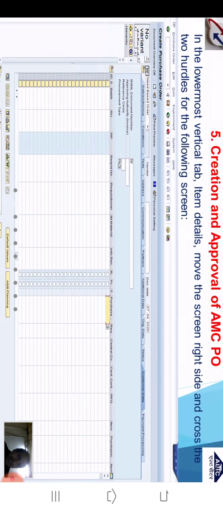Means what I am saying? In the lowermost vertical tab, that is item details. Lowermost means header, then item, then item details. The lowermost is item details. Move the screen to the right side and cross the two hurdles one by one. One is this hurdle. You can see this blue shade, right? And the next hurdle, you can see over here, small boxes are appearing in these two columns, right? I'm marking this only for identification purposes.